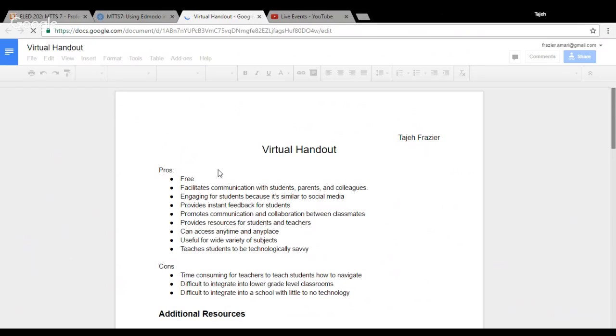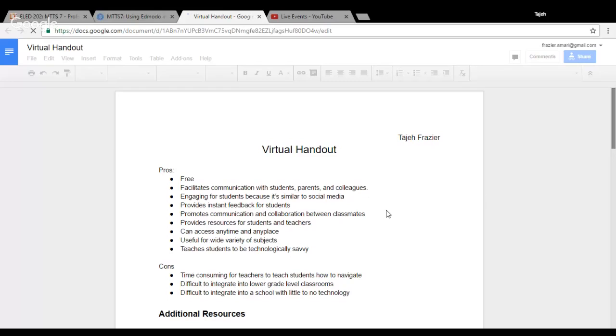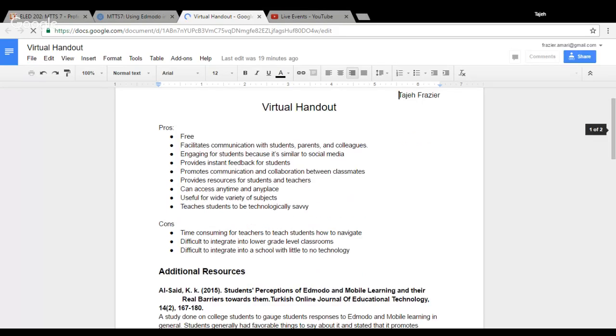It's free. It facilitates communication with students, parents, and colleagues because, like I said, students can comment on each other's comments. Teachers are allowed to comment on students' work, and students can give parents special codes. They can't use the same codes that they have, but special codes where parents will be able to see their work, other students' work, and teachers' comments and comments that their classmates have made on their work. It's engaging for students because it's kind of similar to social media.